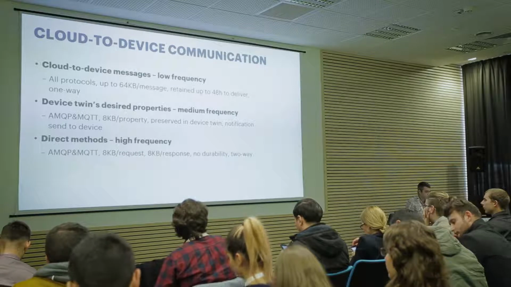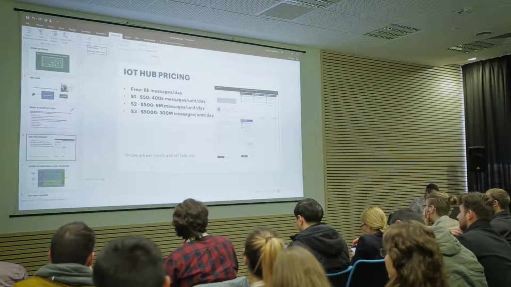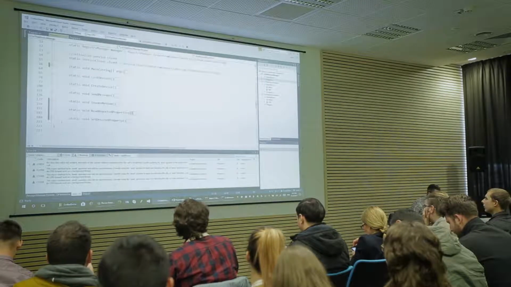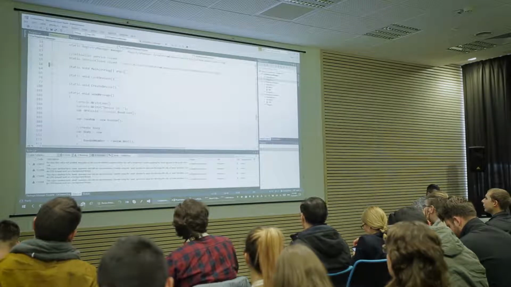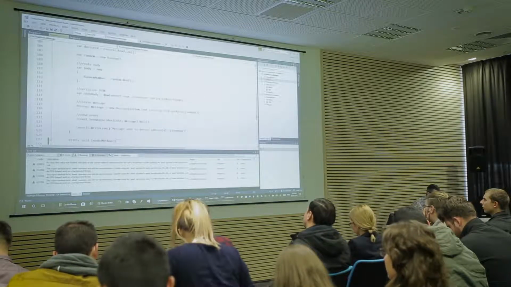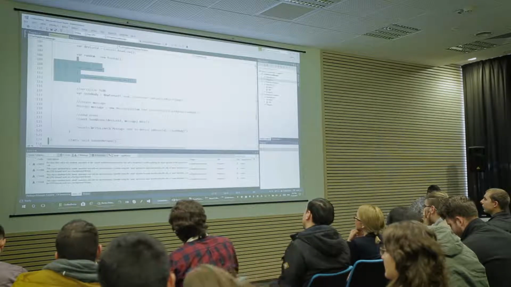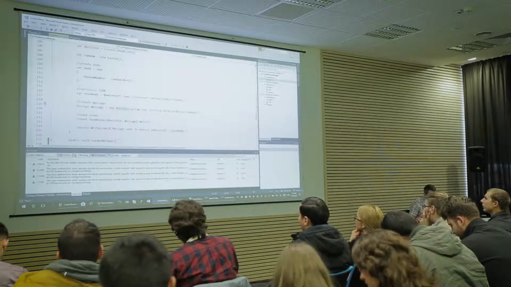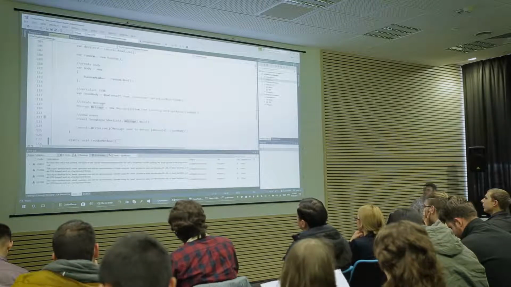Now let me show you the cloud-to-device messages and the direct methods. Twin properties I already showed you. Let me go to the device manager, and here, send message. I have a method that will send a cloud-to-device message to a device. Not a big thing. We read the device ID, create a random number, serialize it as JSON, encode it into a byte array, and send it to the device ID with the message. That's all.